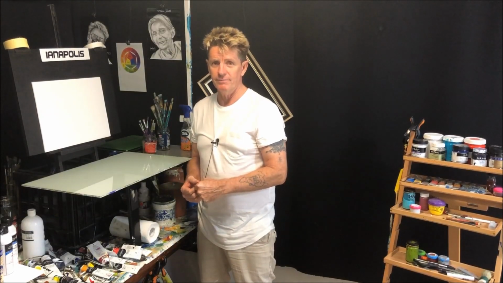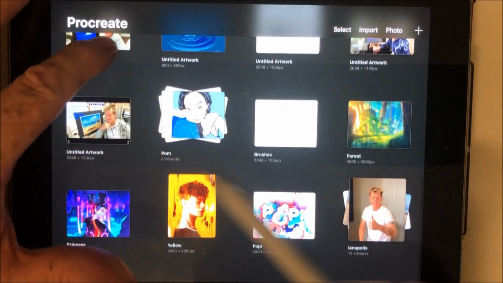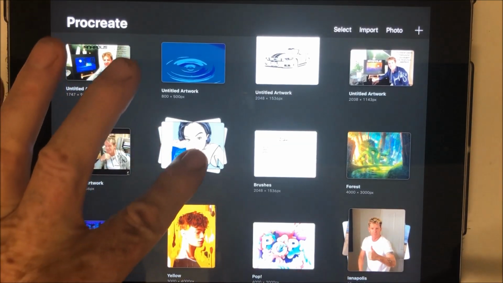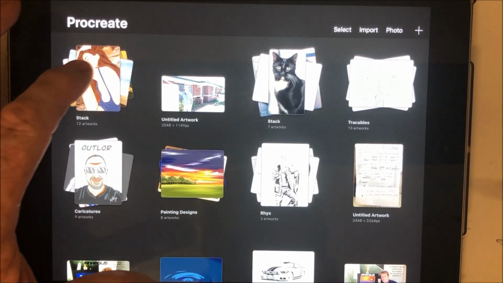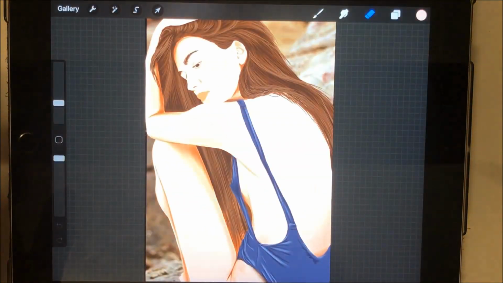All right. So on the iPad we have our Procreate. These are all albums I have in here. I've got some stacked and some not. Stacked means you can have a few in the one. Now over here, that's one I'm working on at the moment, this one here of the girl in a bikini.